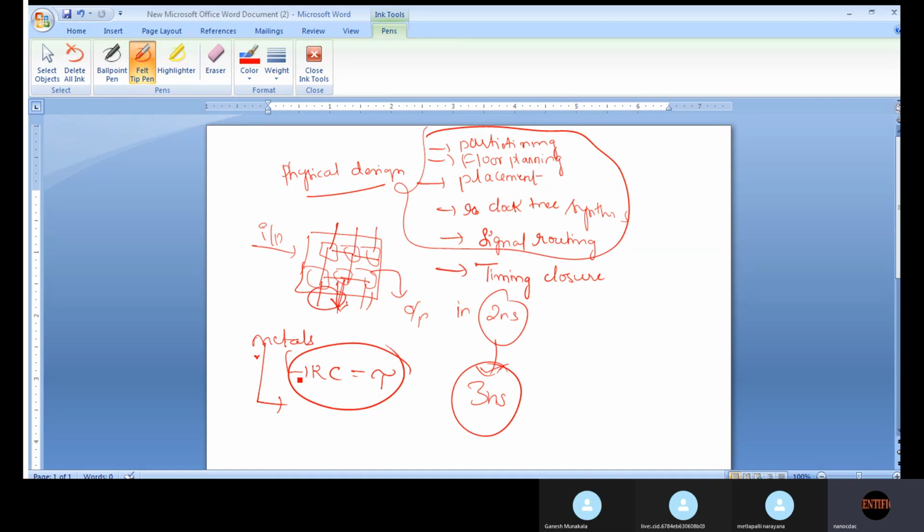If you want to reduce this time delay, I will go with the type of metal. It depends upon the type of metal. Aluminum is there, copper is there. Whichever metal has fewer parasitics, I will prefer that metal. Sometimes gold is also used. Wherever the timing is very crucial, gold will be used. Very small diameter gold wires will also be used for these things.